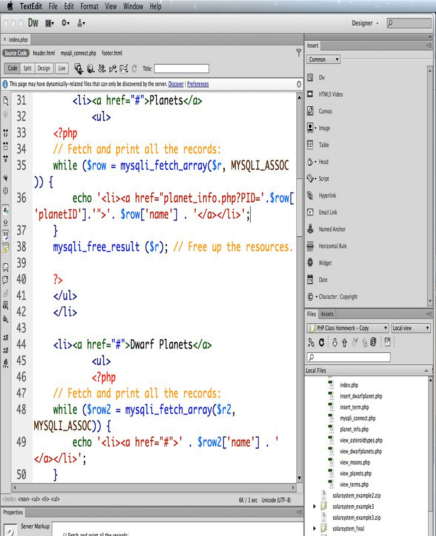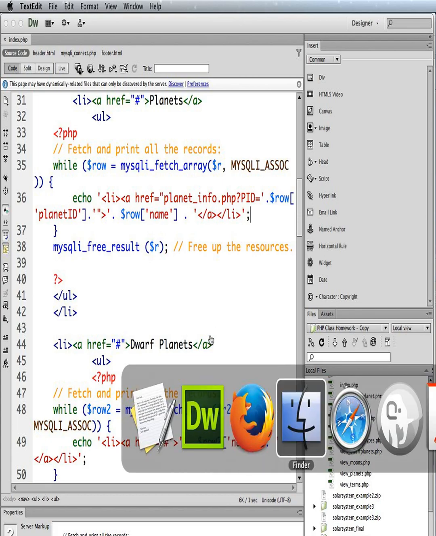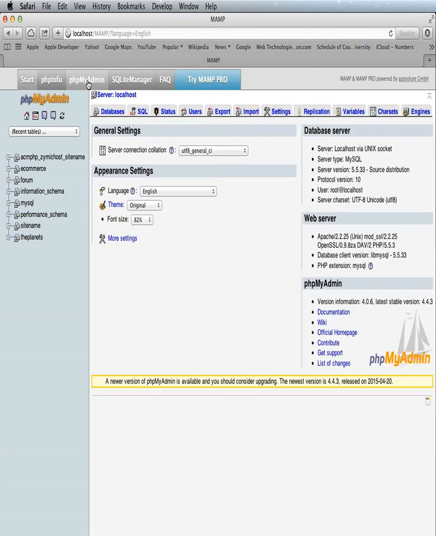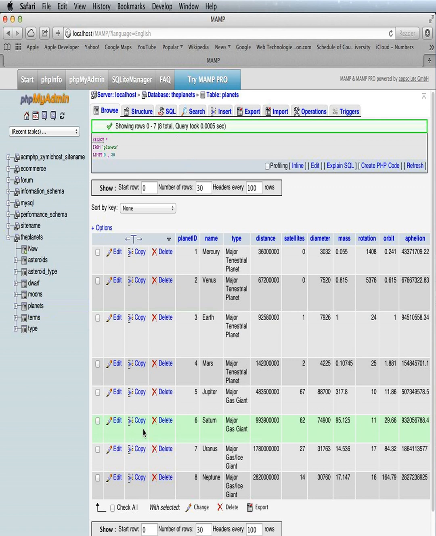In part one of this video series, I described what a dynamic drop-down menu was and one of the advantages to creating a drop-down menu with dynamic features. But let's see how this all plays out. First, let's examine my phpMyAdmin, going to my database called planets in this case, and I have my planets table, and you can see the information listed here.